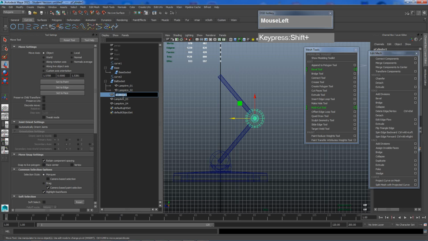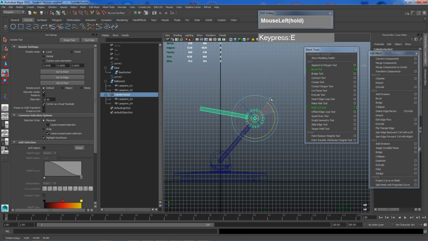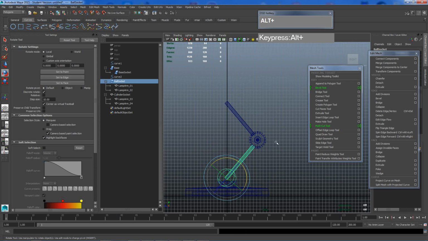I'm going to call it cylinder socket. And then I'm going to grab these two arms, middle mouse click and drag and drop them under the cylinder socket, so that now when I rotate the cylinder socket, the two duplicated arms will follow, and if I rotate the bottom one, they should not follow. These two arms should not follow the bottom base. Okay, so we've done the two parts now.